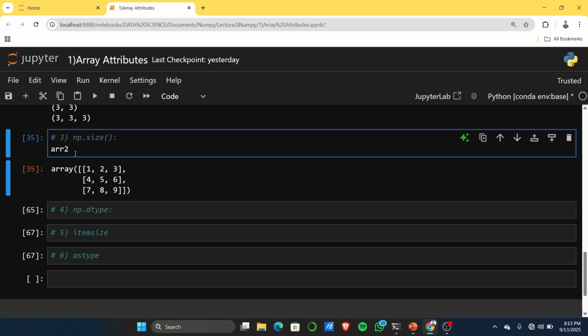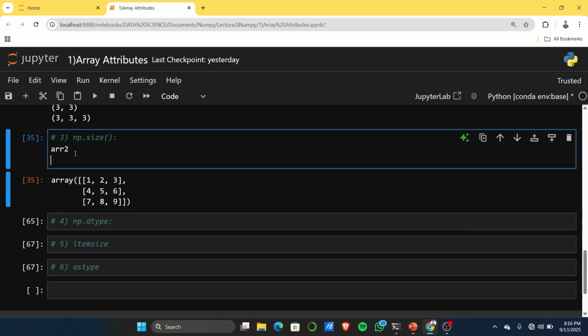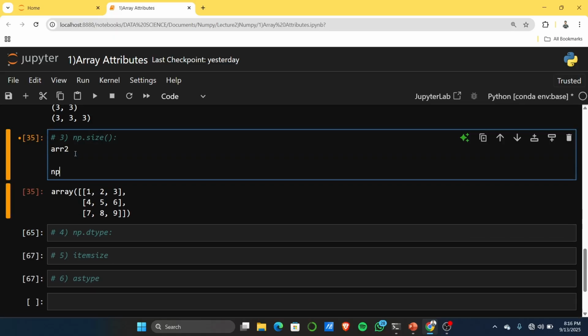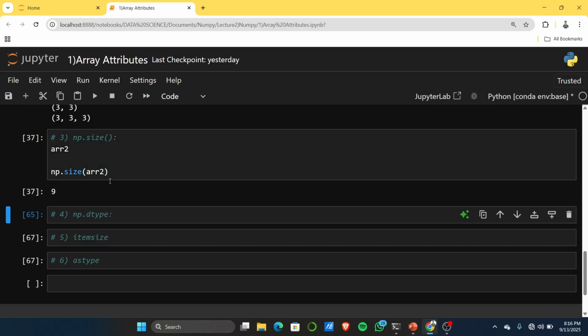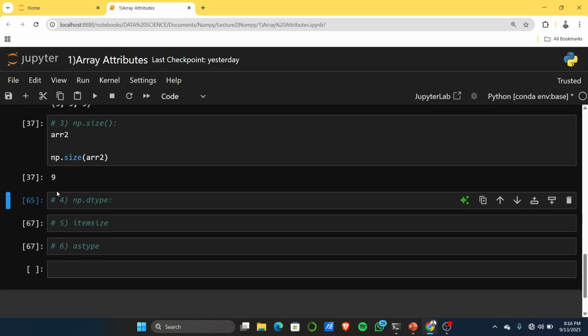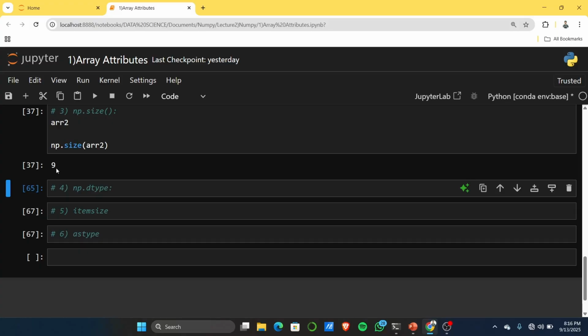Let's say I don't know how many elements are there. So by using the np.size function, we can find out the number of elements inside the array. So as you can see here, it has given 9 elements.